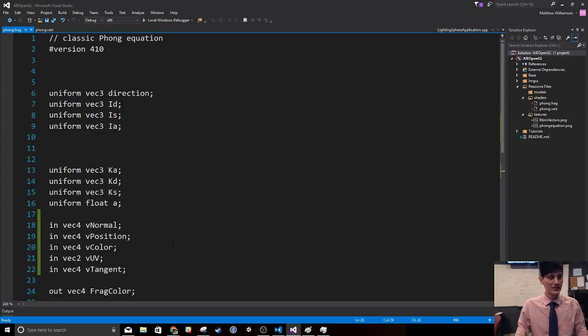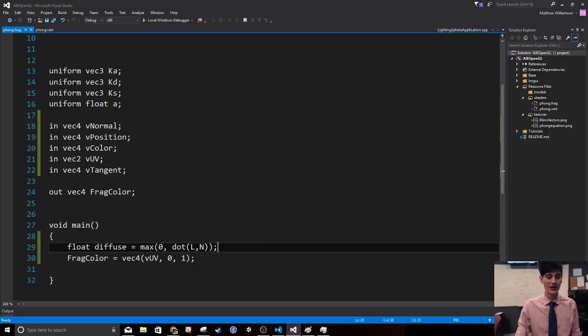There is going to be a casting and stuff, but if we were to write it out on the board, max 0 dot L, negate it. You have to negate L. So you go max 0 dot negative L and N.